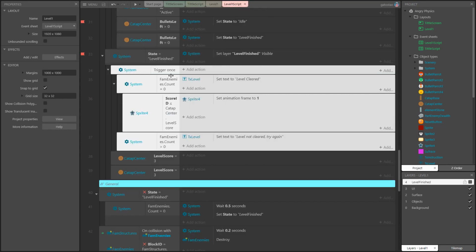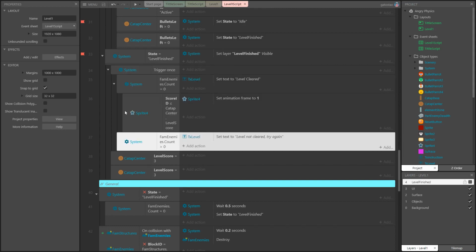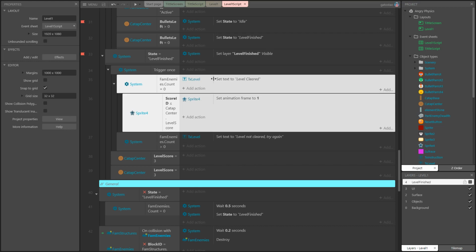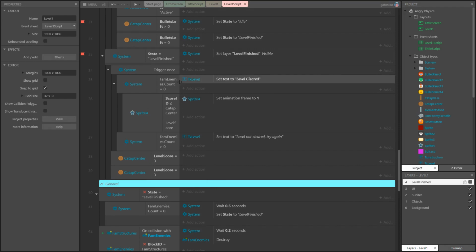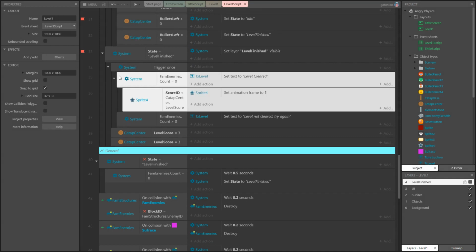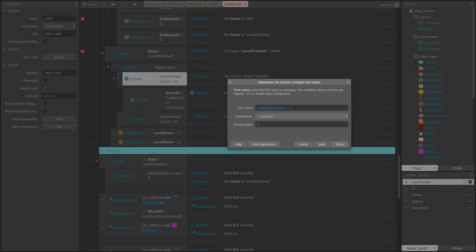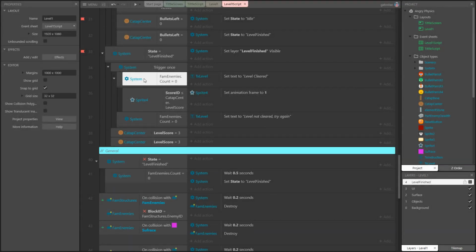The second thing I did is to use a trigger once event, because these things only need to happen one time: we have to check if the goal of the level was achieved or not. So in order to check that, we need these conditions, which means that we are checking if the count for the family enemies is equal to 0 or not. So here is equal to 0, it is greater than 0.